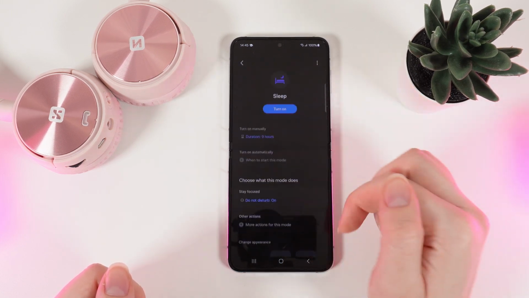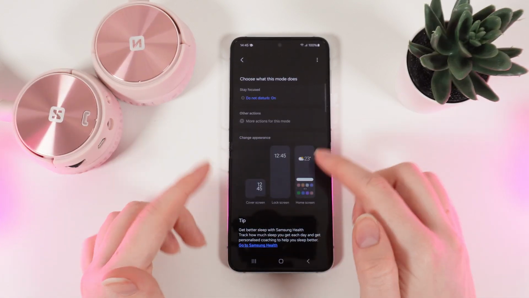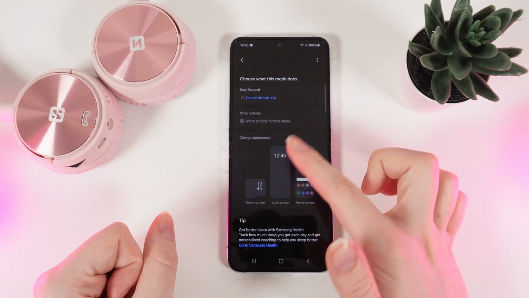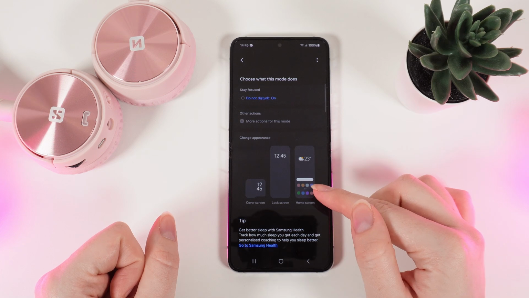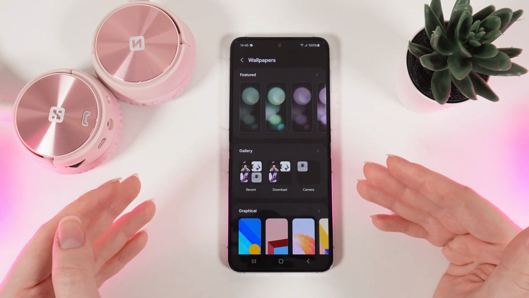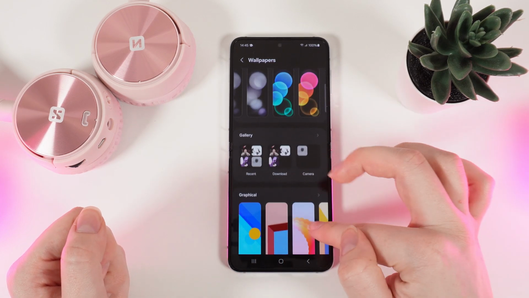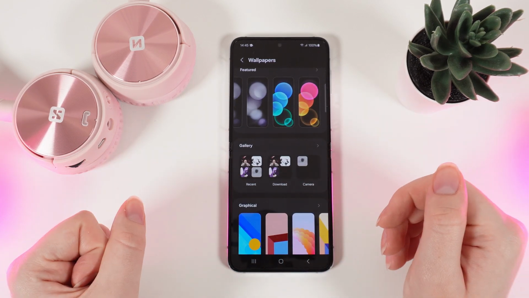After, click on Sleep, and then scroll down until you see this Change Appearance tab. Right here you can see the cover screen, lock screen and home screen. I will pick home screen for example, and right here you can set up any wallpaper, for example the favorite Samsung wallpapers or something from your gallery.